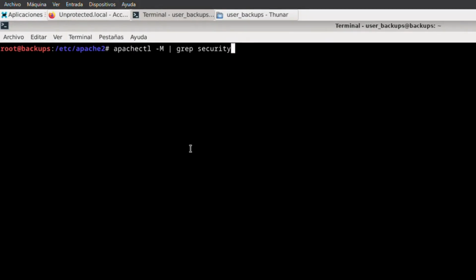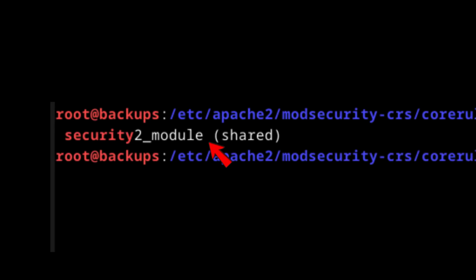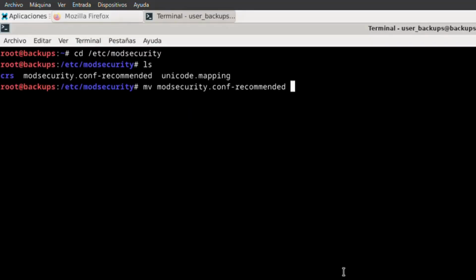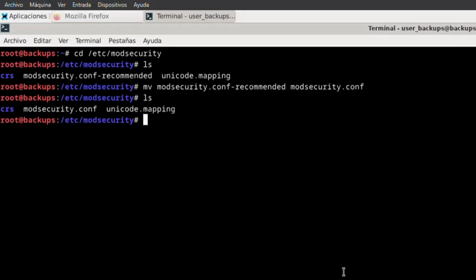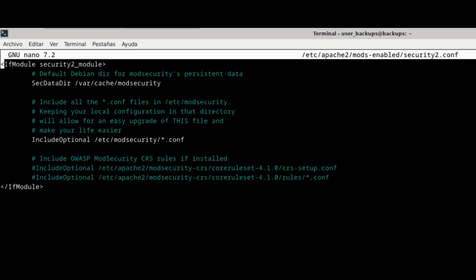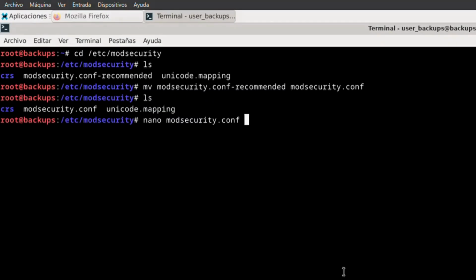Now that it is installed, let's verify if it is also enabled. If you don't see it in the output, then you need to run this command and reload Apache for the change to take effect. Now we're going to activate the default configuration file. To do so, we need to rename it. This is a very important step because the main module configuration, located here, is set up to automatically load any file ending in .conf from the /etc/modsecurity directory. So by renaming the file, we are going to activate it.